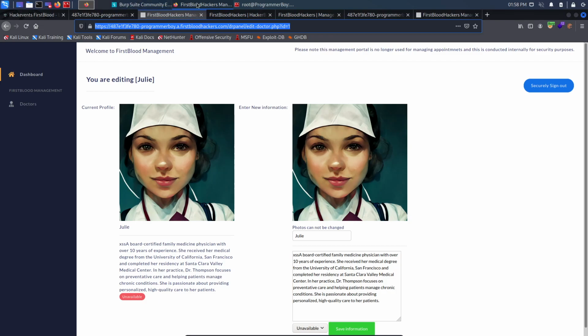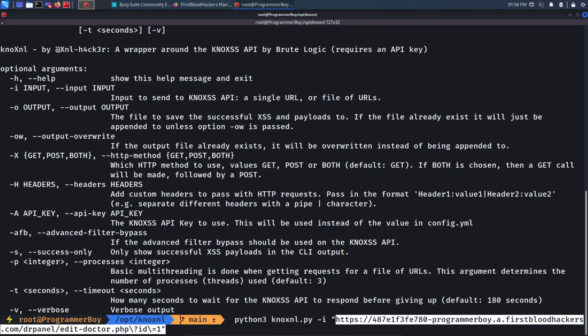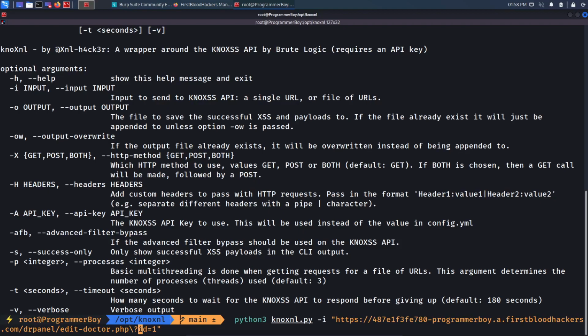So if I come to my VPS right now, I will do python3 knoxnl.py, and -i for URL. One more thing which I liked about this wrapper around the Knox API is extremely great, which I will show you in 1 second. So if I paste the URL right now, I don't know why it happens, it adds extra slashes which cause problems for me. So I will remove these slashes right now, just to escape the question mark and those special characters. Then after that, I will use -afb for advanced filter bypass and -x for both methods.